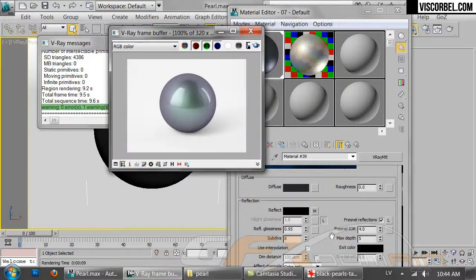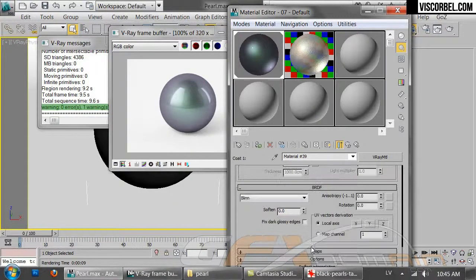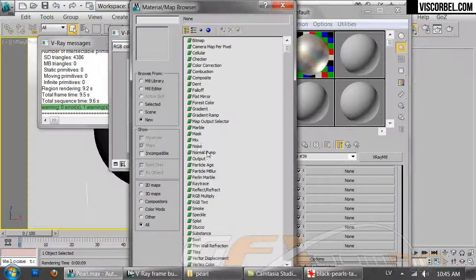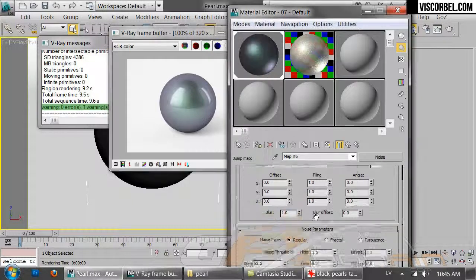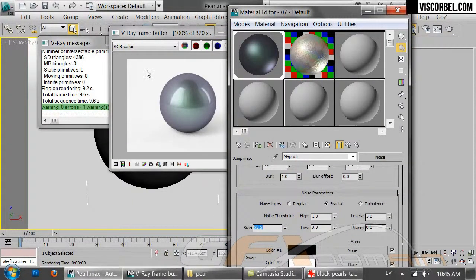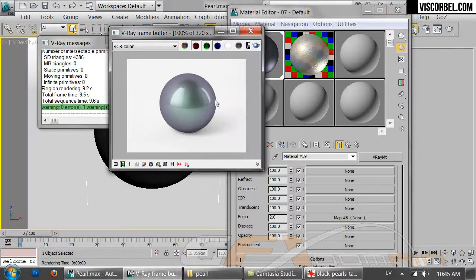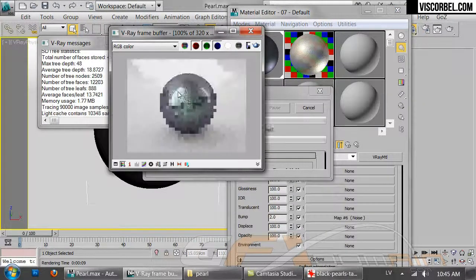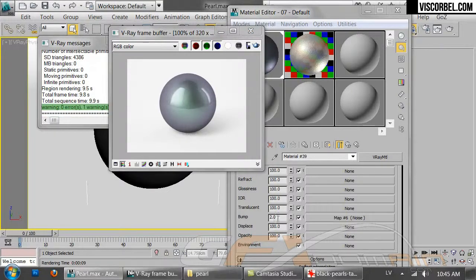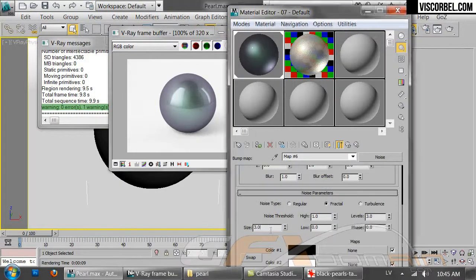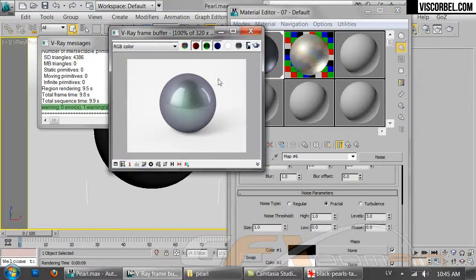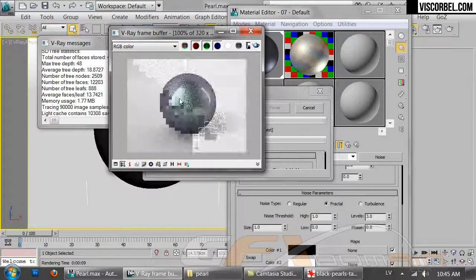So this pearl is pretty smooth, but we can still add some bump to it, just to make it a bit less perfect. It always looks better with a little bit of bump. So just a noise map, set it to fractal, reduce the size, let's try 3. And let's set the bump amount to 2. Okay, let's try even smaller. Let's try 1 and see how that looks. Okay, that's better.